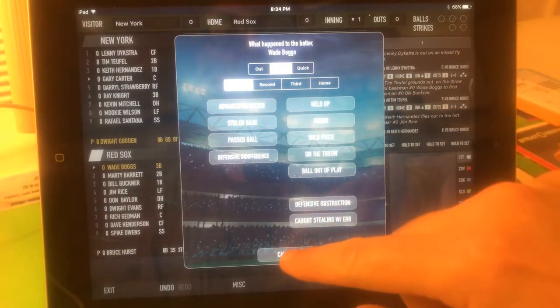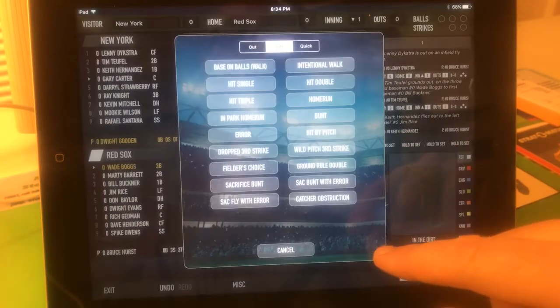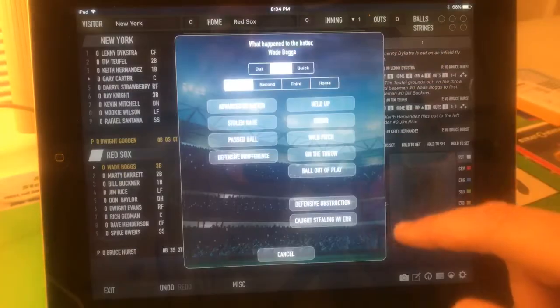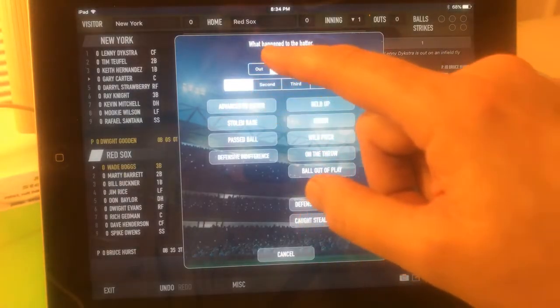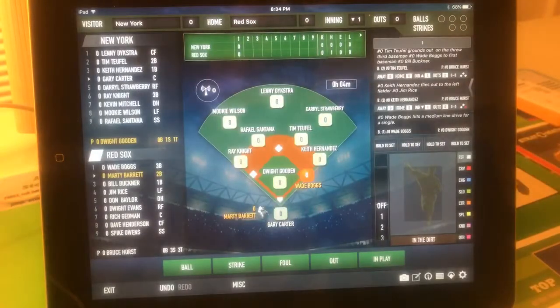So let me cancel that out. I went a little bit fast. So it's in play this time, right? It's in play, and he hit a single. It says hit single, and then it says what happened to the batter, Wade Boggs, and he held up at first. He didn't try for second. There wasn't an error to allow him to continue, and so forth.